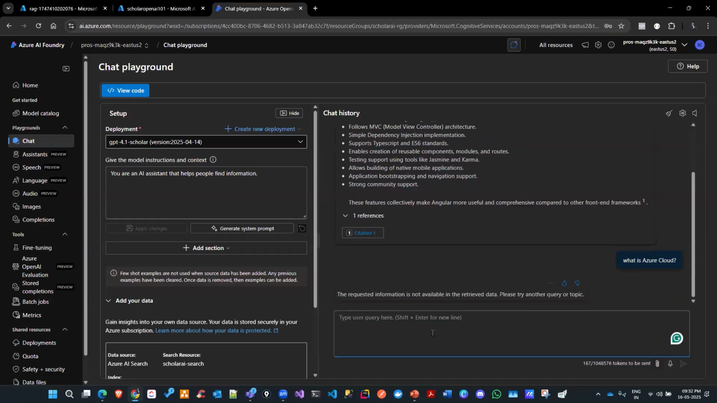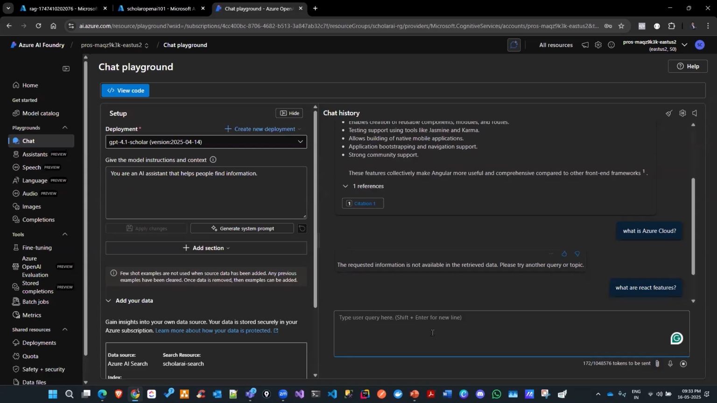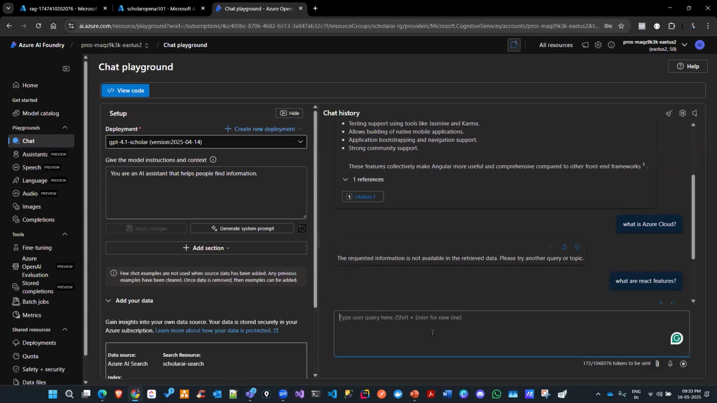So it is not giving any answer because we have not given any PDF where we added the information about the Azure Cloud. It will only answer the things in React and Angular. I can ask the React things as well. What are the React features? Because the React PDF is there. Charanjot Singh, these are the only full things it is giving to us.